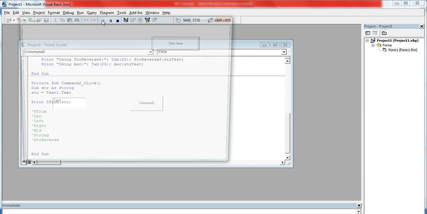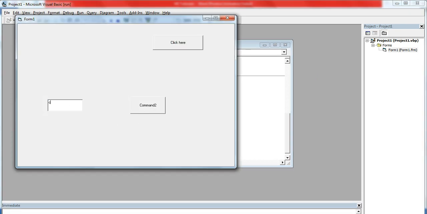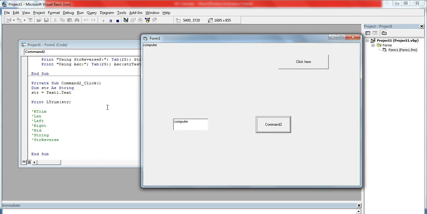Let me execute this now, and I will type here the word computer. I'm clicking on command and the string is displayed as it is. Then what is the function of ltrim? Ltrim means trimming extra blank spaces from the left side. I'm putting 2 blank spaces in the beginning, and now I am clicking on the command button. Your word is displayed with the 2 spaces removed.